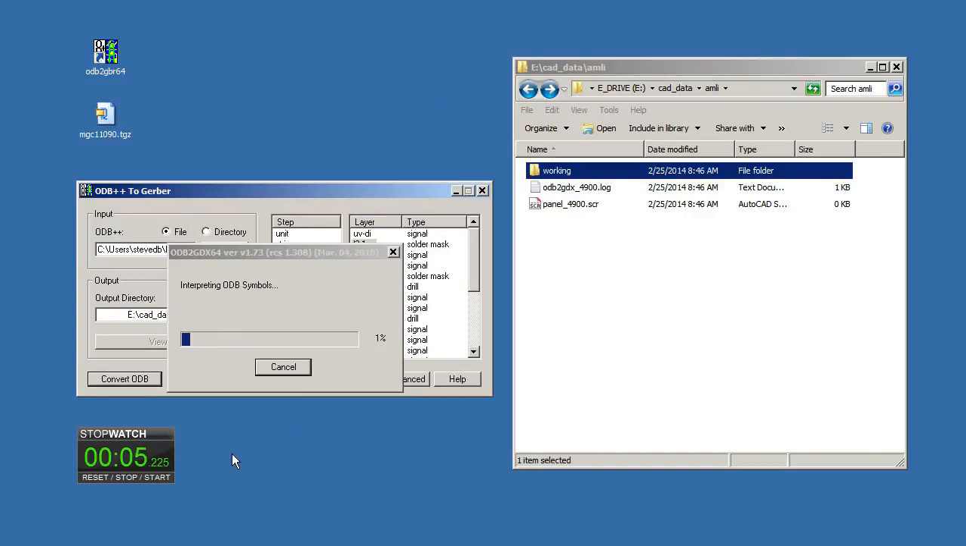We'll start our clock. So one of the first steps the program has to do is to read all of those aperture macros. This particular ODB file seems to have about 250 aperture macros or symbols, and those are like little mini programs that actually help you draw the aperture. So those have to be interpreted and converted into polygons.